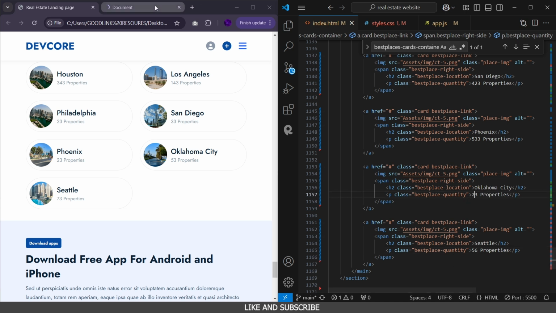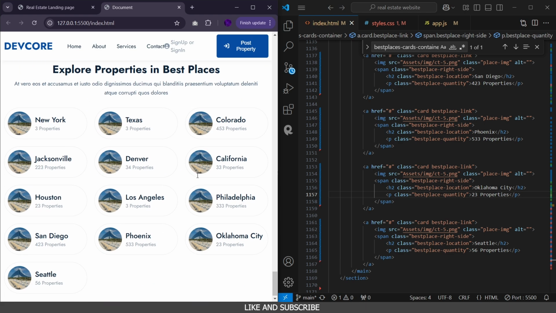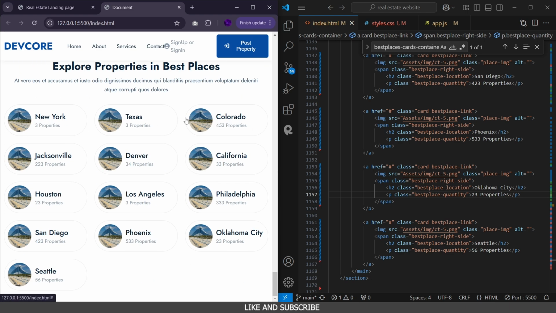Let's see what our own looks like. Seems like I forgot to change the image. Let's just change them to different images once more.